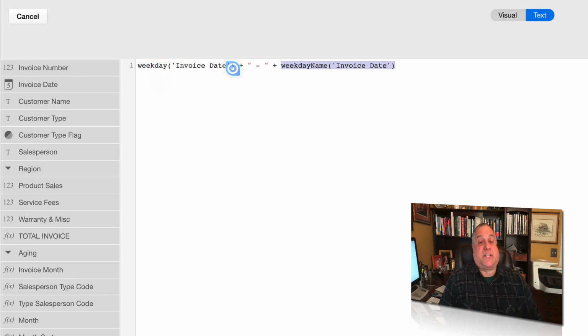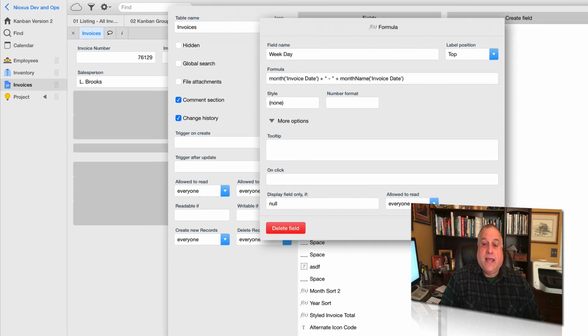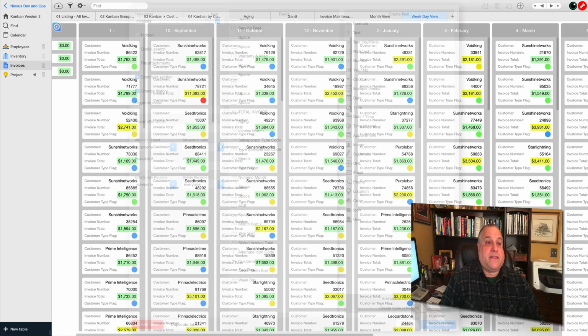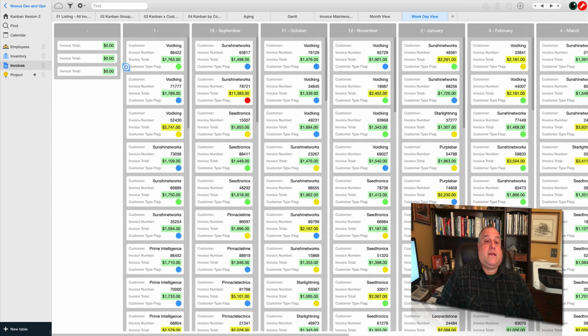We could have done the same thing with month. We could have extracted the month of the invoice date and, I'll just highlight this portion, the name of the month of the invoice date, and we would get a Kanban that looks like this. January is 1st. Oh, we're back to this again.